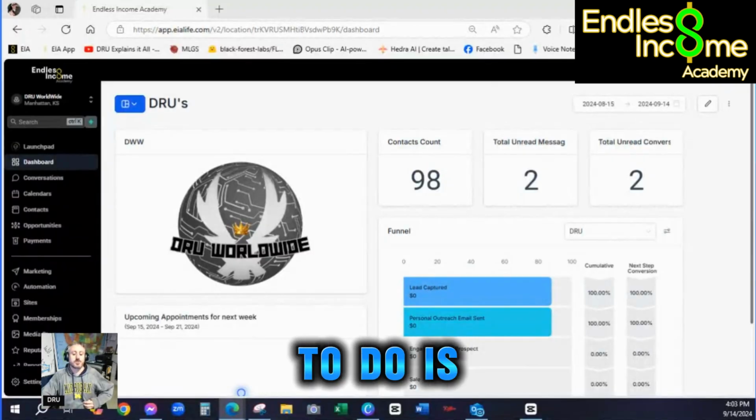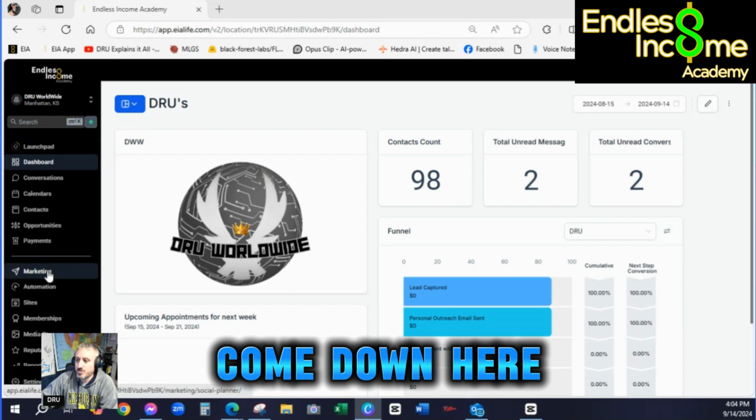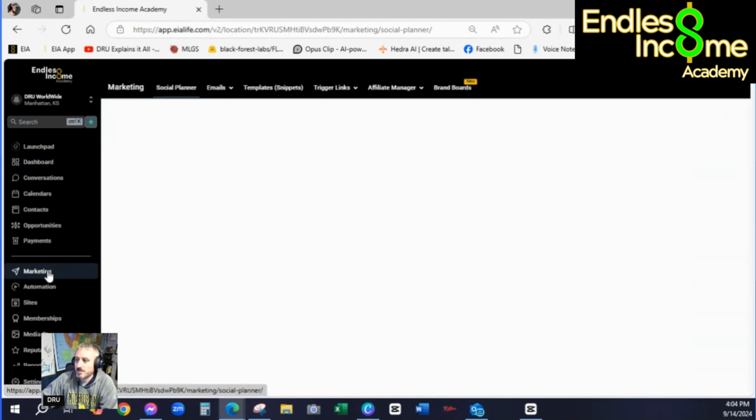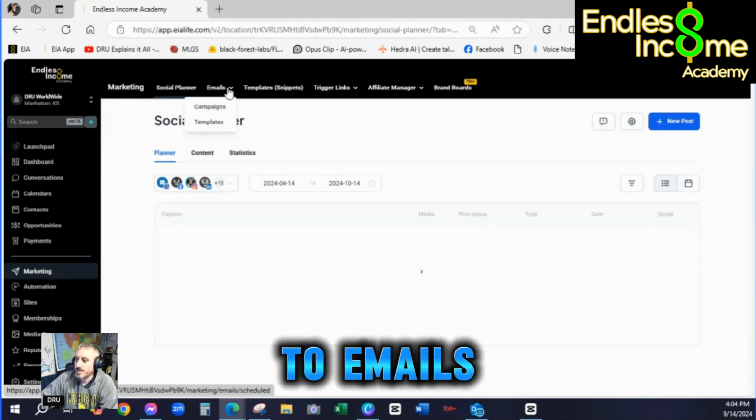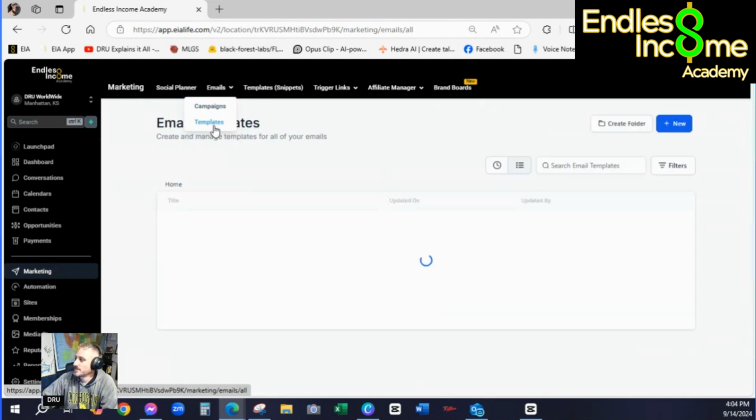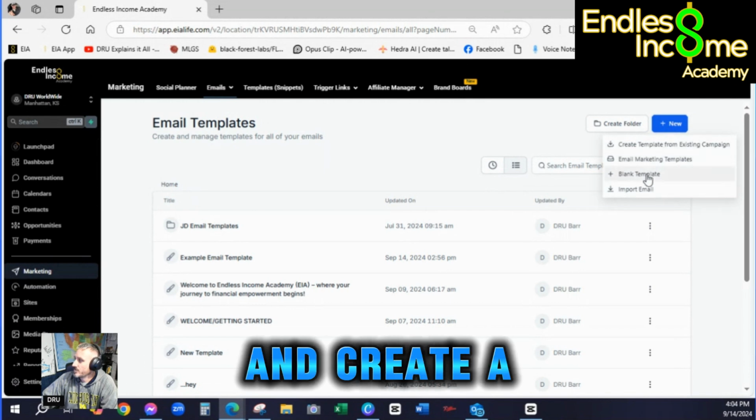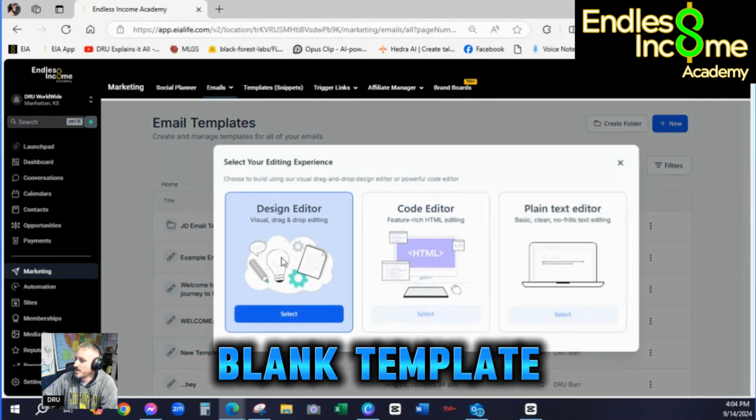First thing you're going to need to do is navigate to your dashboard. Come down here to marketing. Then up here to emails, you're going to come down to templates. We are going to come all the way over here to new and create a blank template and go into the design editor.